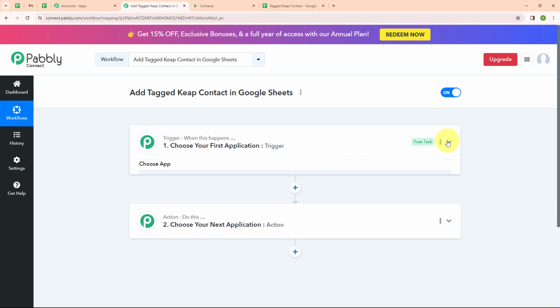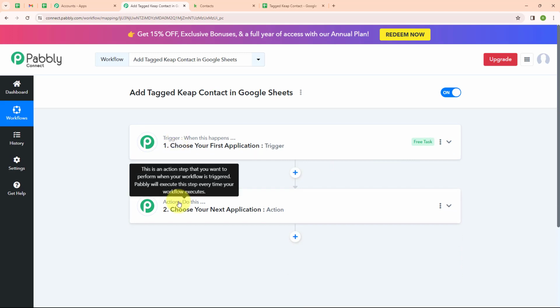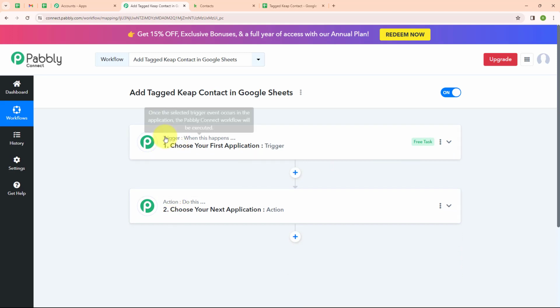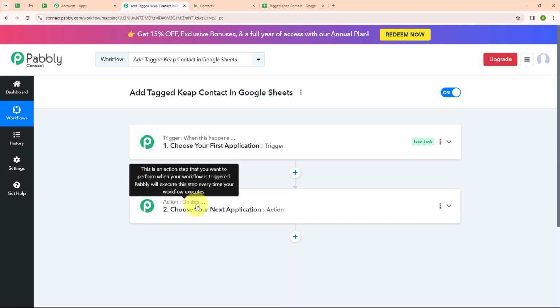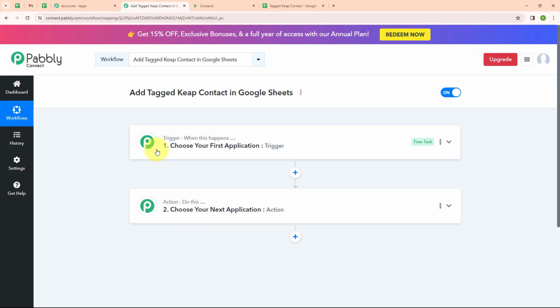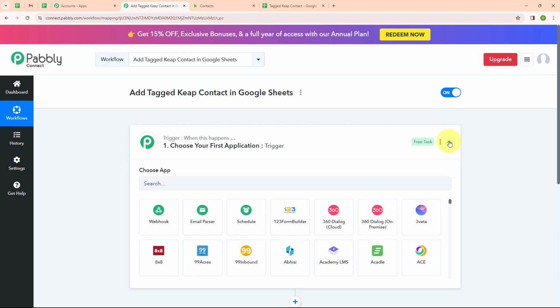In this workflow window, you can see two most important principles of an automation process, that are trigger and action. Where trigger says when this happens and action says do this. That means action is a response towards a trigger. Your automation can have a single trigger but multiple action steps. Now let's start our automation by simply setting up a trigger.